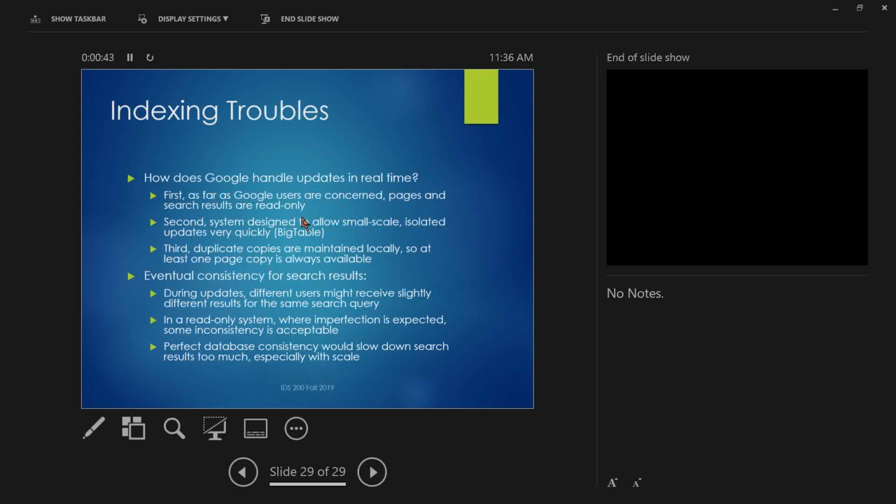Second, the system is designed to allow small-scale isolated updates very quickly. So one of the things about Bigtable, remember I said groups of related records are stored together? So if some news comes up about the Chicago Cubs, every now and then Google will do a batch where they'll say, oh, we have a few articles changed about the Chicago Cubs, let's update the index, right? And all those pages are close together in storage, so it can be processed very quickly.